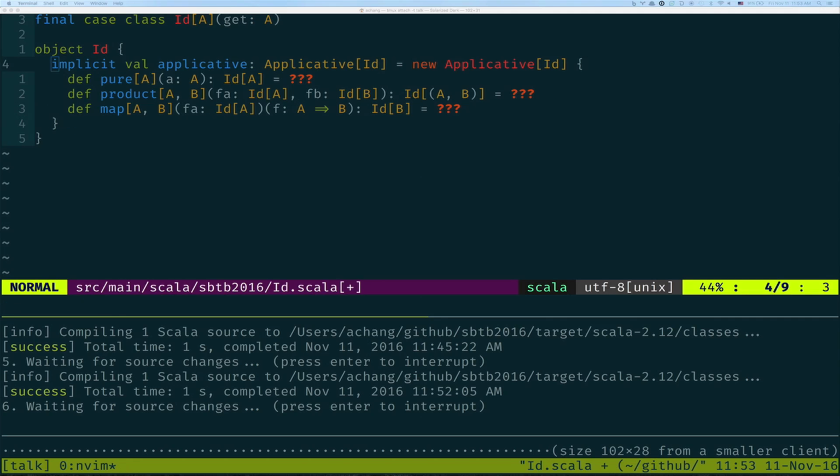But with that in place, we can actually write an applicative instance for identity, right? When you implement these three methods, pure says, given an A, I want you to give me an identity of A, which is straightforward. To tuple together two identities, that's also pretty straightforward. And then map is the usual thing you would expect. Just get the values out, apply the function, rewrap it. So we got our applicative for identity.